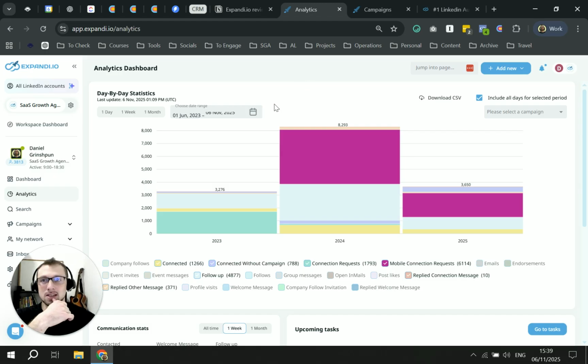Now, let's go over the key features of Expandy and what essentially attracted me to Expandy in the first place in 2023, because I used multiple different LinkedIn automation tools. I tested them, basically used Salesforce, used DuckSoup back in the day. I think I tested Walaxy or something else, and essentially I wanted to test Expandy for a couple of reasons.